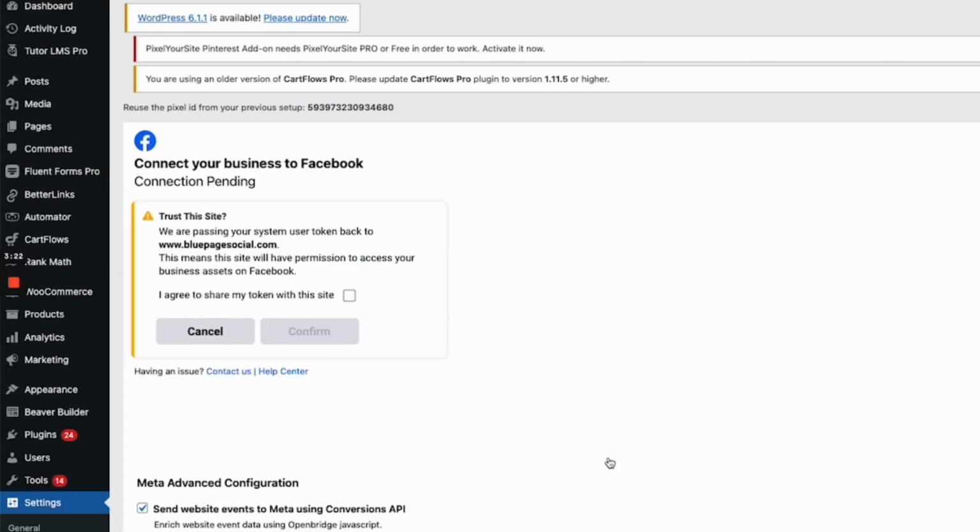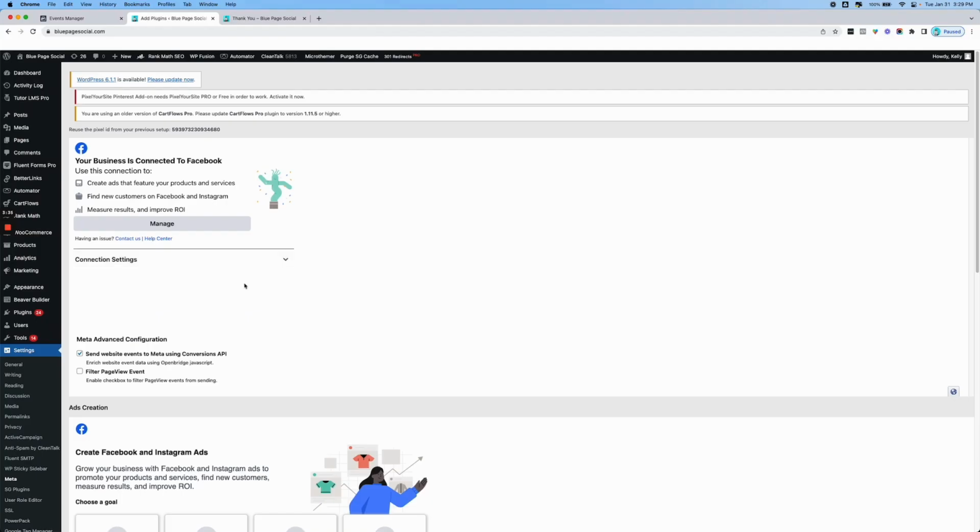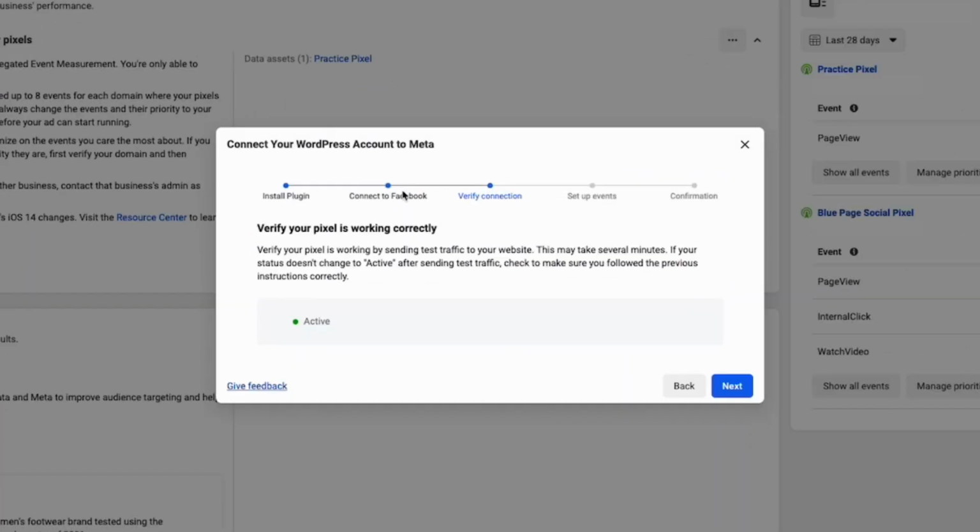And it should take a second or two here for this connection to pop up like it does. So it's just saying that we're allowing your system user token back to the site. And that is correct. We want to confirm that share with the site. And there we go. We are now connected to our Facebook account. So if we go back to Events Manager, and we will scroll through the information we have here. Once this says active, then we can track anything underneath that base pixel, which means anyone who lands on any website link on your page will be able to track that information.